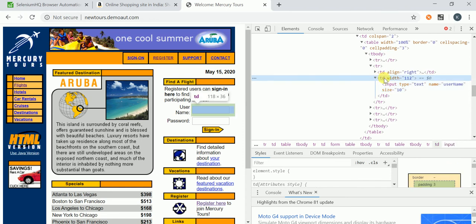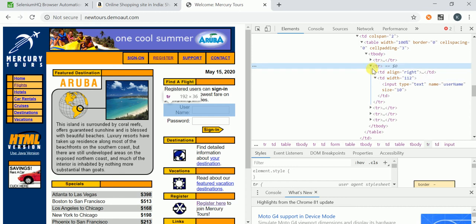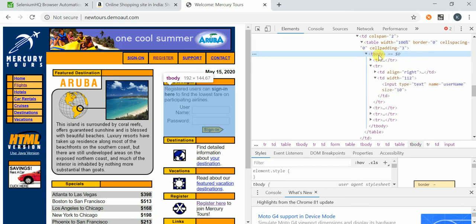And coming to this TD, what is the parent? See, these two are siblings, same level, we can call them siblings. So its parent is what? TR. These two are inside of TR. So TR's parent is what? Inside of it, TBody. So TBody is the parent of these two TRs.